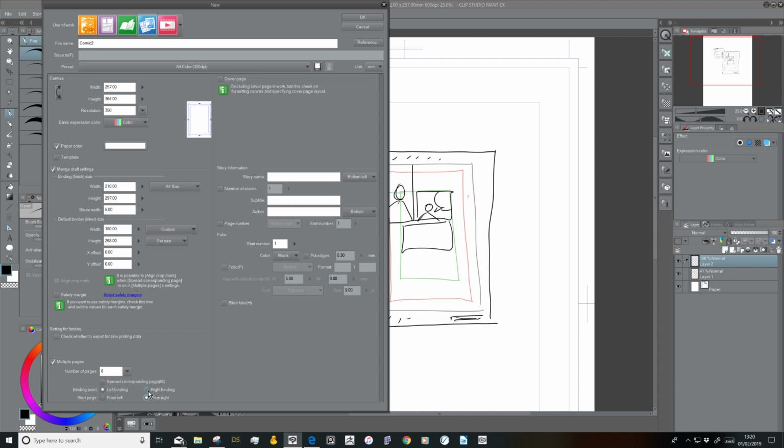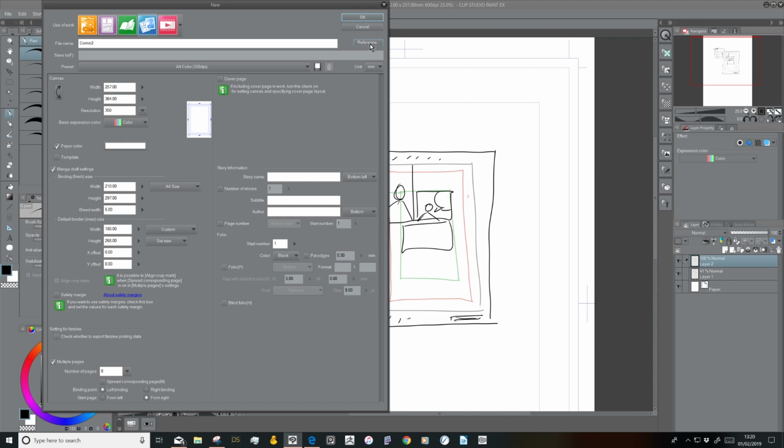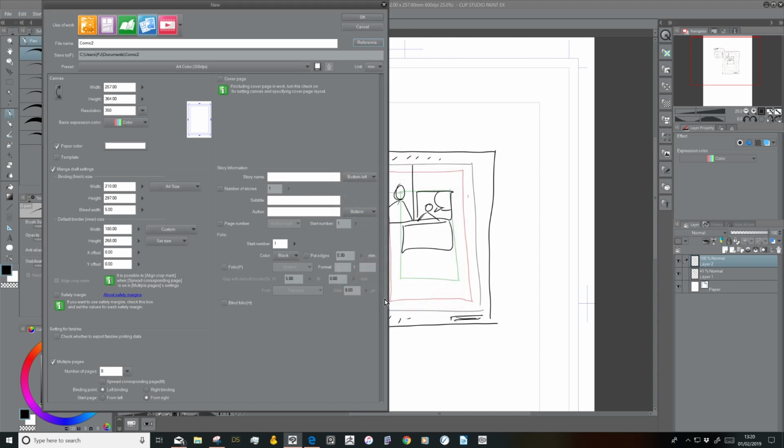For manga, Japanese, Chinese comics, and I'm sure others, your binding is the other way around. Your binding is on the right hand side, your staples are on the right hand side, and the first page you read is on the left. But for UK comics, it's left binding from right. I'll create a very simple small document here just to let you see what that's going to look like. If you're creating a multi-page document, one of the first things you've got to do is tell it which folder, which directory you're going to create this in, because a multi-page document is multiple single pages, so it wants to know where you're going to keep all of these single pages because it's going to create them all for you.